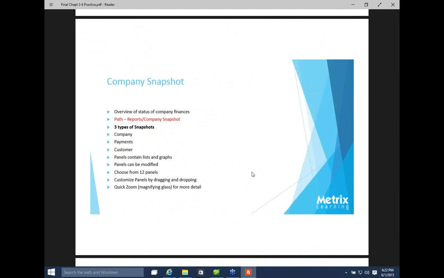You also have panels within the window, and those panels contain lists and graphs, and the panels can be modified. You have 12 panels to choose from, and you can customize your dashboard of your company snapshot by dragging and dropping those panels. There's also a quick zoom feature within those panels for more detailed information for the graphs and lists that are within those panels.